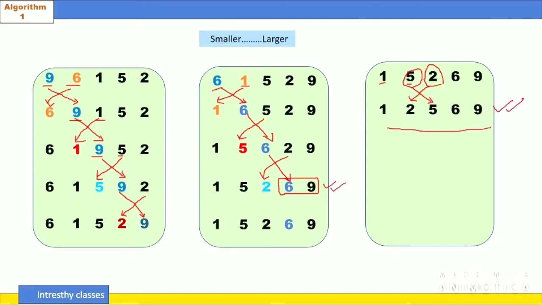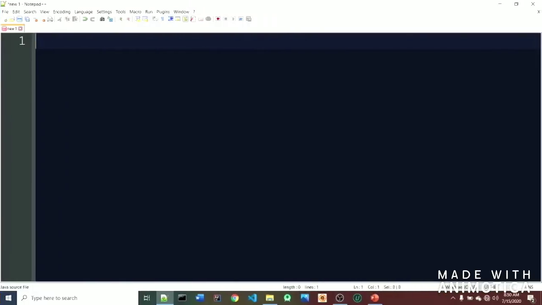This is our result, which will be shown on the console, that is 1, 2, 5, 6, 9. Now let's understand practically how this algorithm works in the form of code.